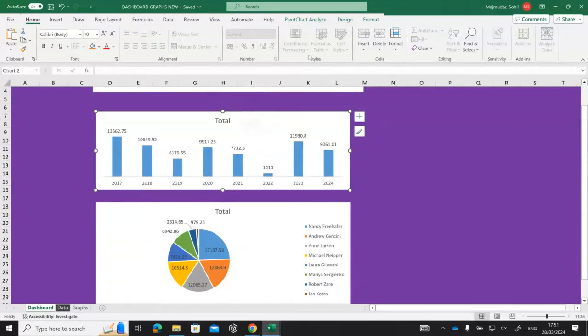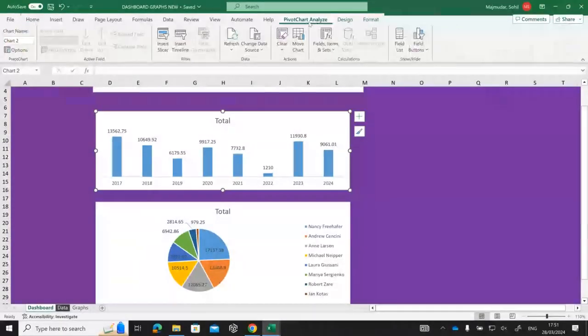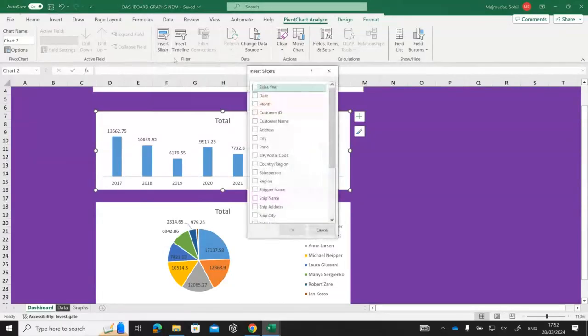Right, so what you do is click on the graph and go to Pivot Chart Analyze on the top. Very important, Pivot Chart Analyze. So click on any one graph and go to Pivot Chart Analyze. And in here you click on Insert Slicer. Right, once you click on it, all of the options again come here and you select the ones you want.